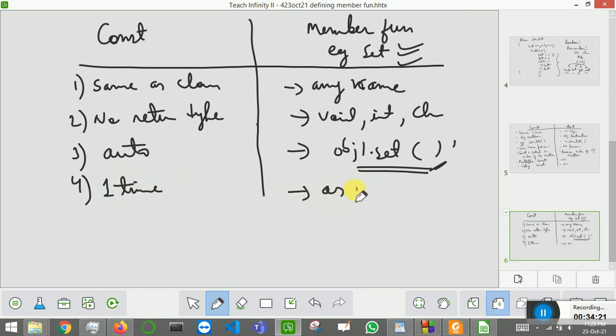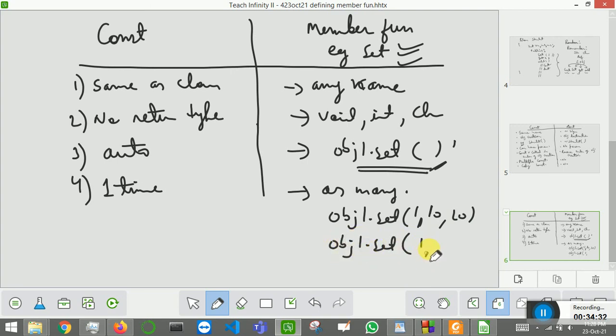For example, you can write object one dot set 1, 10, 20. Then you can write object one dot set again 1, 30, 40. Then you can write object one dot set again 1, 50, 60. Now what will happen?